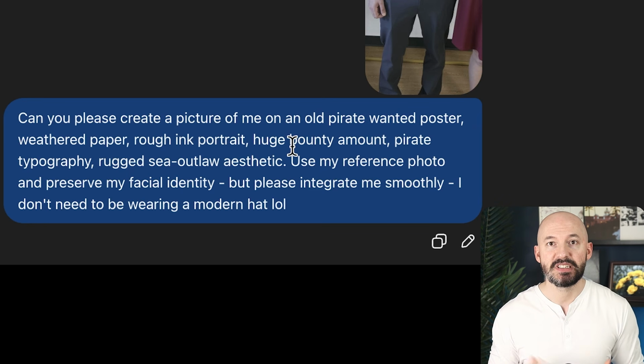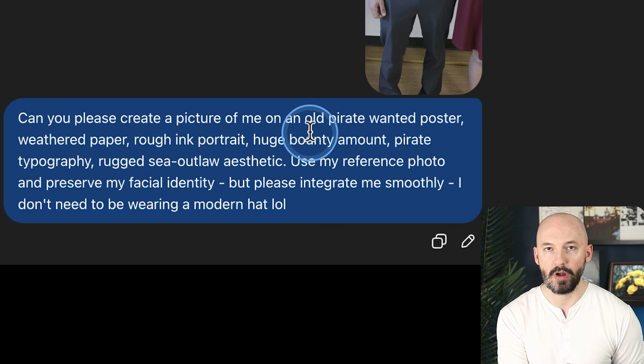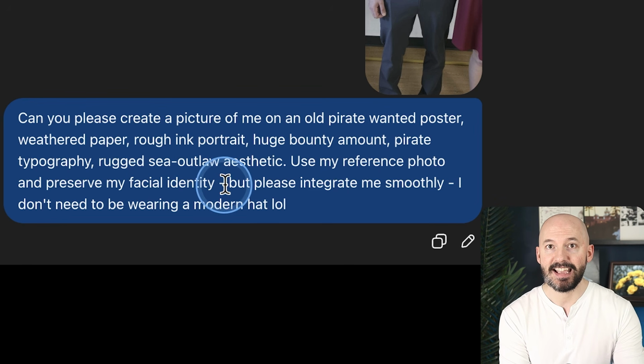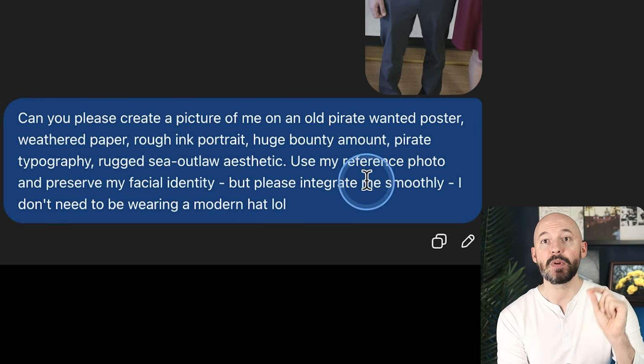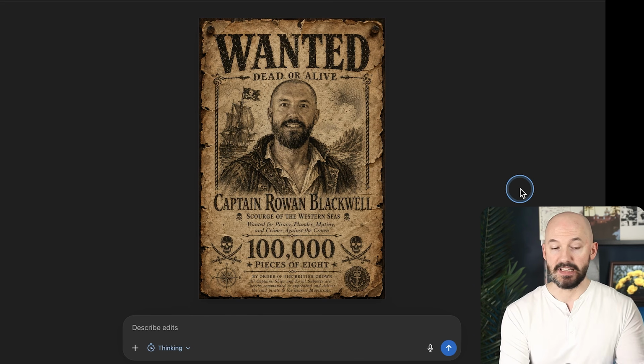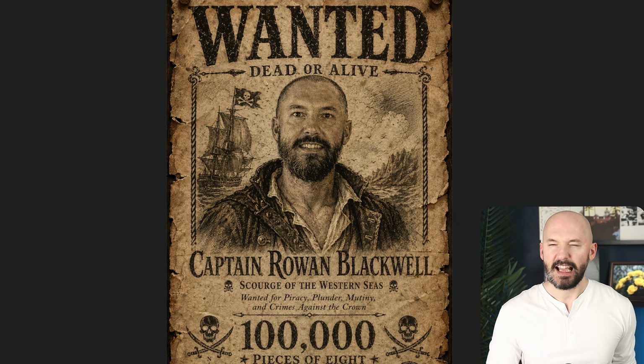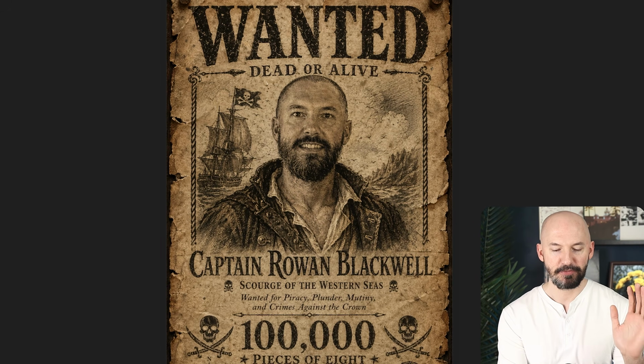I mentioned some extra details that you can add, and I think it worked on this one. I asked for an old pirate wanted poster, but then at the end I said, please integrate me smoothly. Like, I don't need to be wearing a modern hat. And then it came up with this, and it called me Captain Rowan Blackwell. That's an interesting name, all right? Scourge of the Western Seas. 100,000 pieces of 8. I don't really know what that means, but still pretty cool.